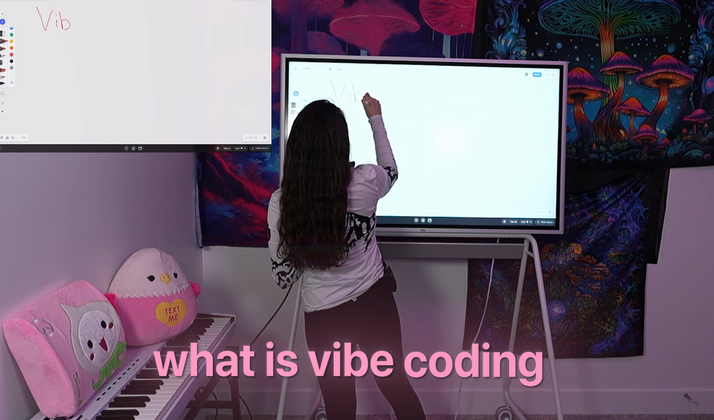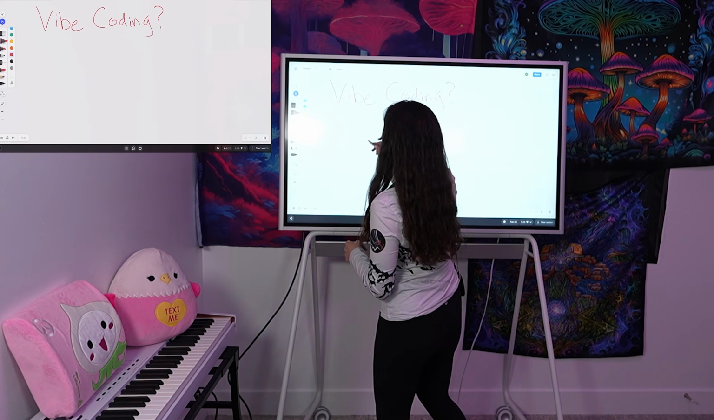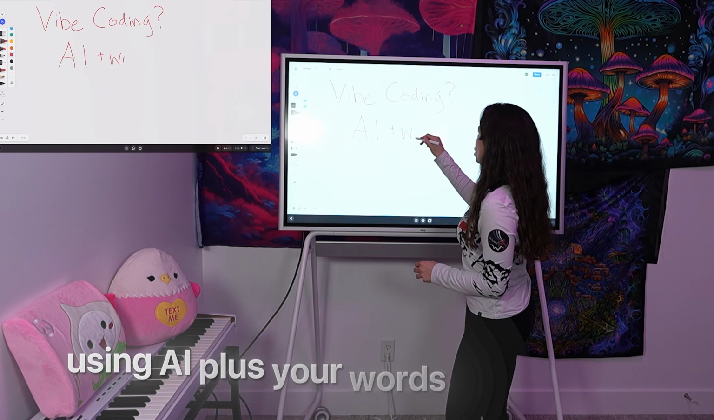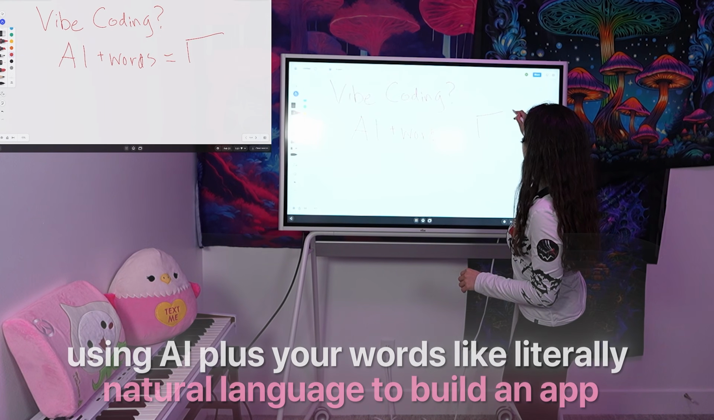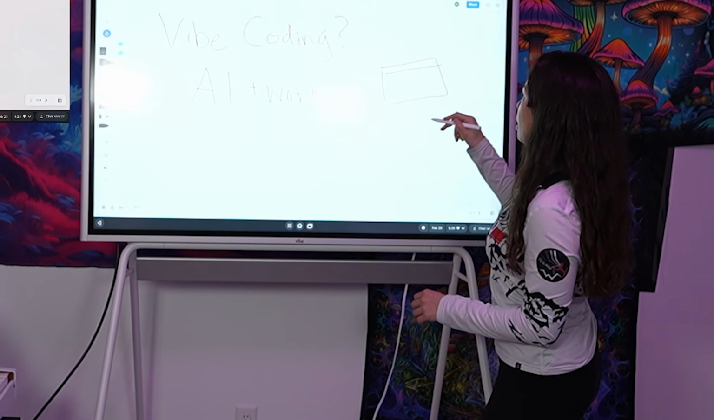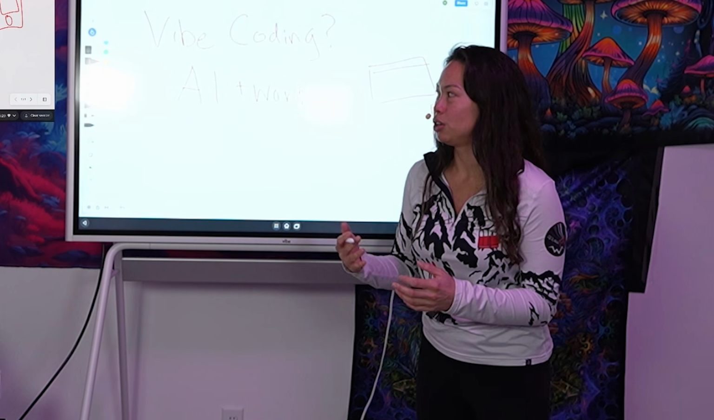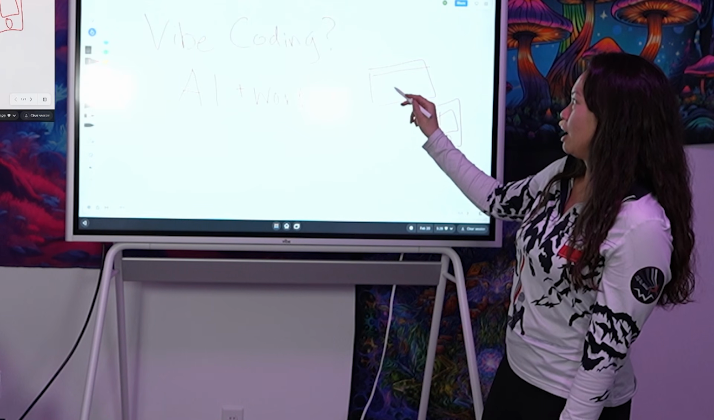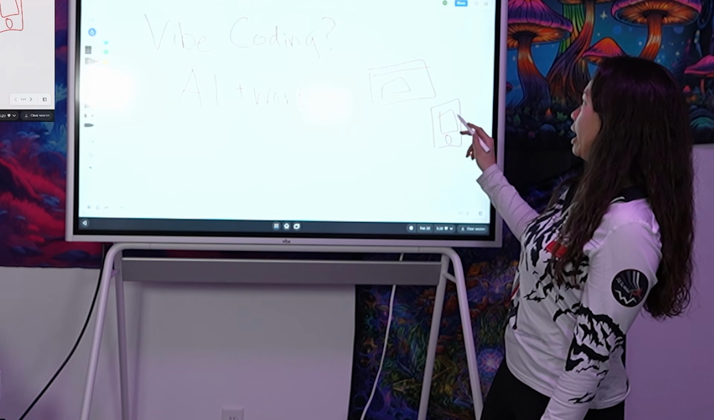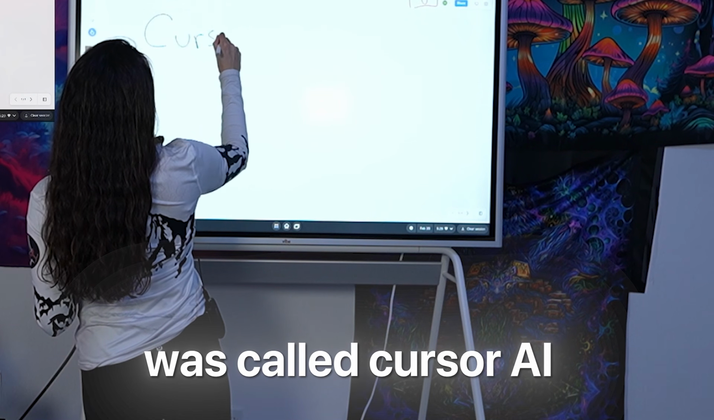What is vibe coding? Okay, just a very quick intro to vibe coding. It basically means using AI plus your words, literally natural language, to build an app, which could be a website app or it could be a mobile app. That's all it is. That's all it's referring to. So using AI plus the words you put in to create a website, a web app, or a mobile app. So the one I used for my stuff was called Cursor AI.